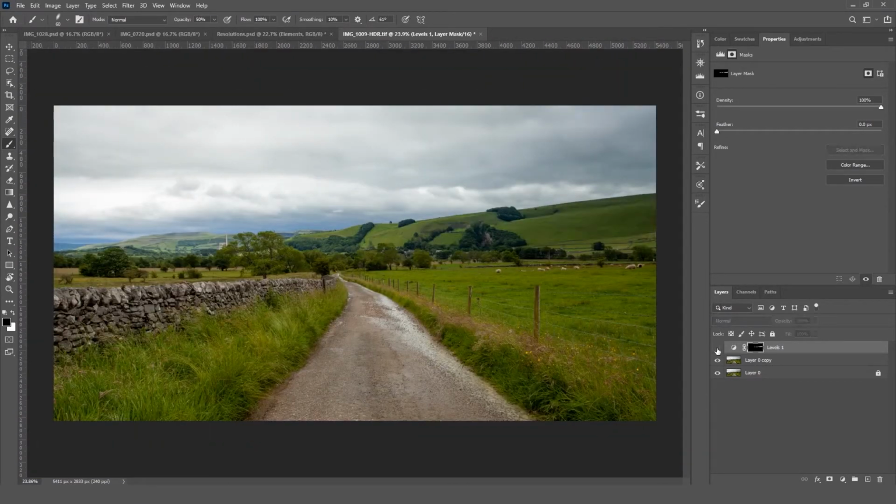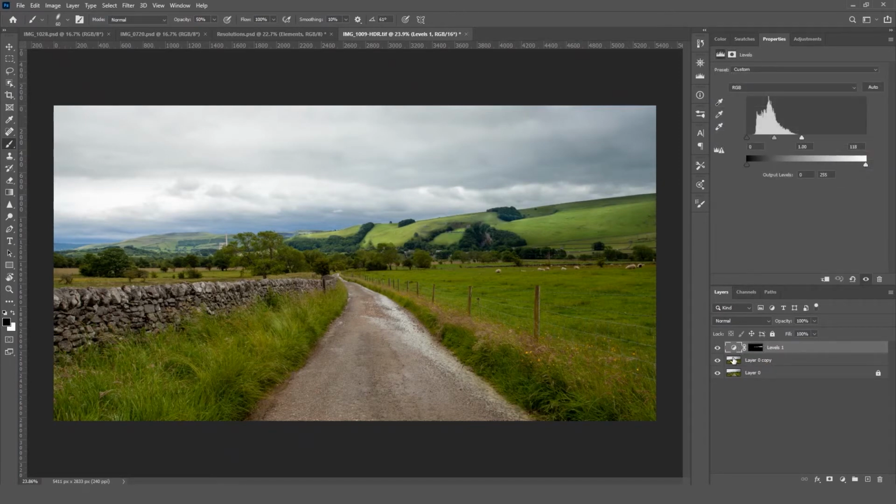So let's see, this is before and this is after. So if you think this is too much, you have the option of taking back and modify. And also, you have the opacity. So, before, after. Before, after. You already see the eyes catching on these hills here.